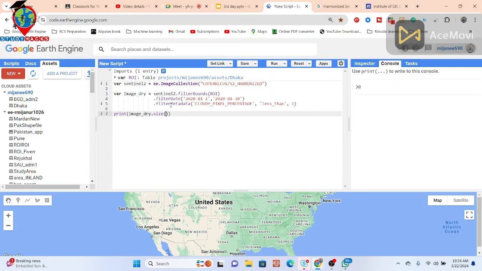This time we used the filter metadata function. If you want, you can also use another function instead of filter metadata. It's called the sort function. The sort function is also used for filtering by the image metadata. So I want to sort my image collection using the cloud pixel percentage. I simply copy this image property name and paste it here. Now I want to check how many images I get, so I simply click run. This time we get 48 images when I put the sort function.